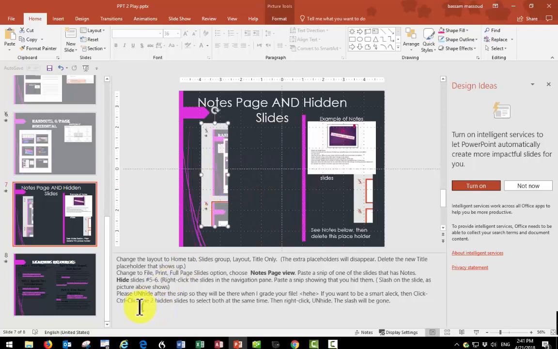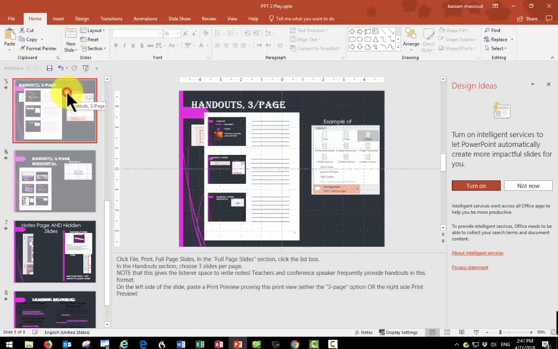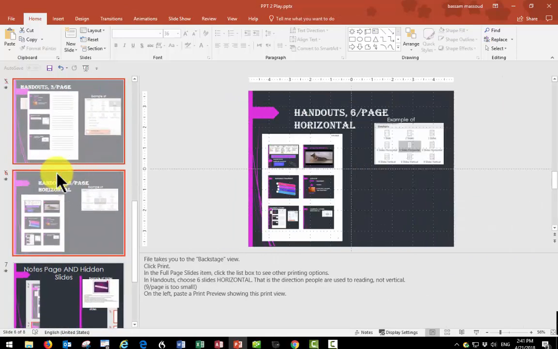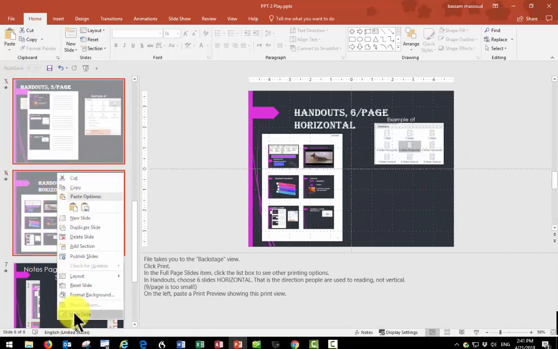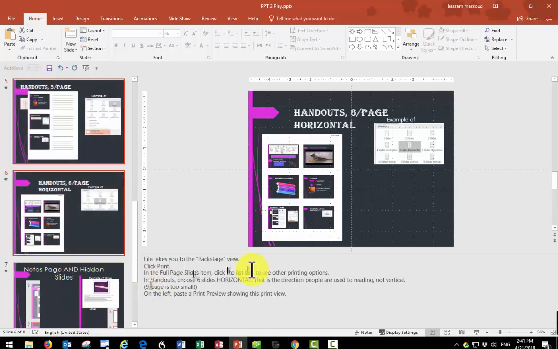And then control click the two slides to select both and unhide them. So I'm going to click, control key, click, selects both at once. Right click, and these should have said unhide. It did. Well, it didn't say unhide, but it did. So that they're back in there again.